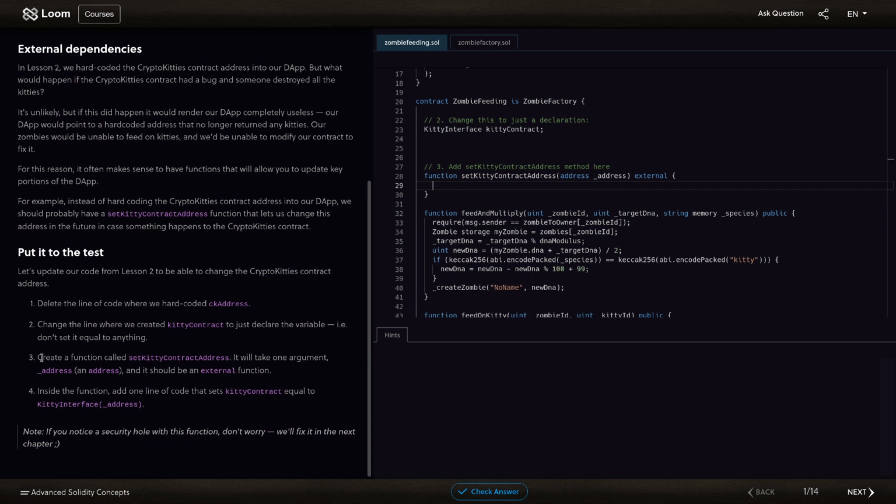All right, so let's create a function. We already created the function. It's external. And what we're going to do next is set this kitty contract variable here to the kitty interface. This is basically the same as we did before, but instead we're just going to put address, because now address is a variable. So it could be any CryptoKitties address, depending on if that needed to be updated in the future.